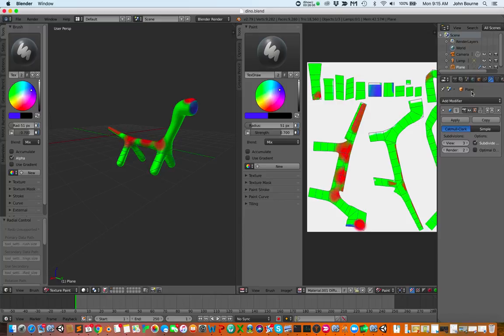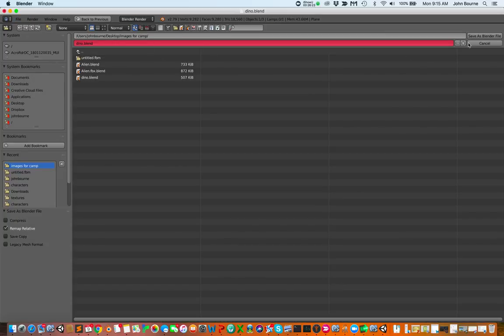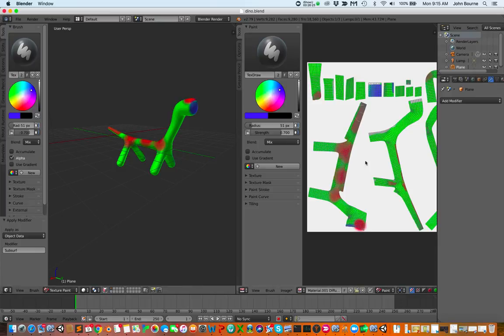Oh, I should say, maybe I ought to apply the modifier at this point, because I'm done with using it. Okay, now I'll save it again just to make sure we've got it. Save as dino.blend. Now, I want to save this too, which will map onto the dino.